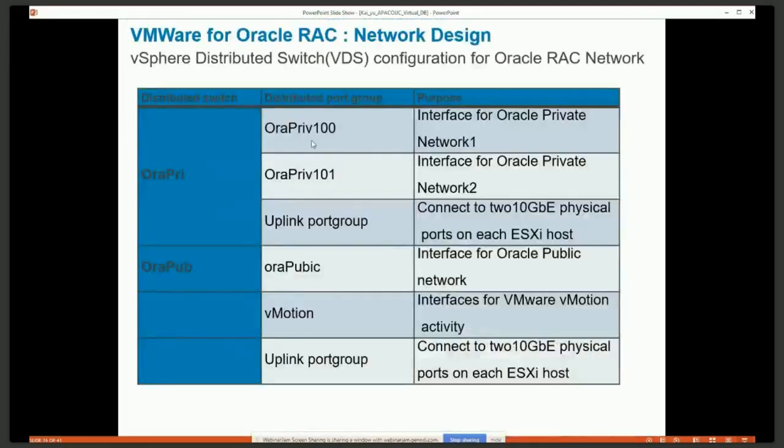And this is the distributed switch setting. As we already showed, these two are the output, private networks 100 and 101. The input is the uplink group, which connects to the ports of an ESXi server through the switch. This is switch one, this is switch two. This is exactly the same as this diagram.